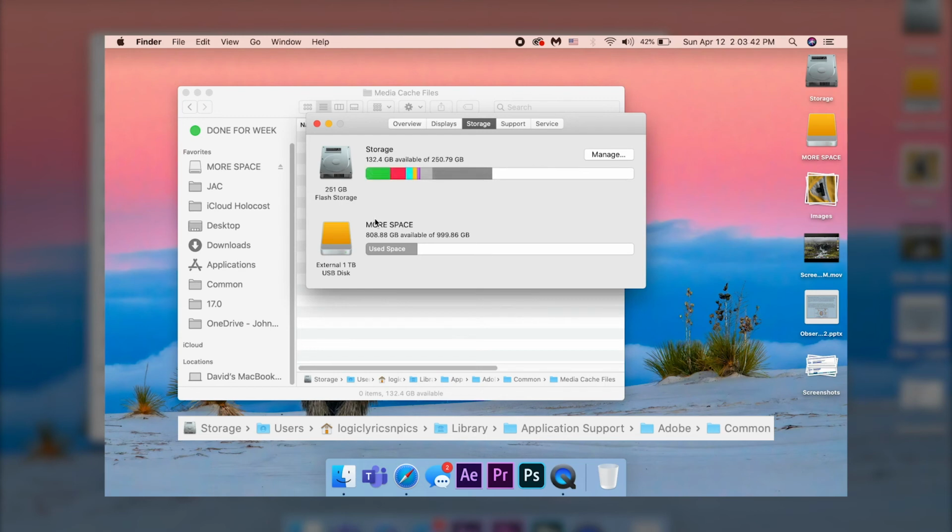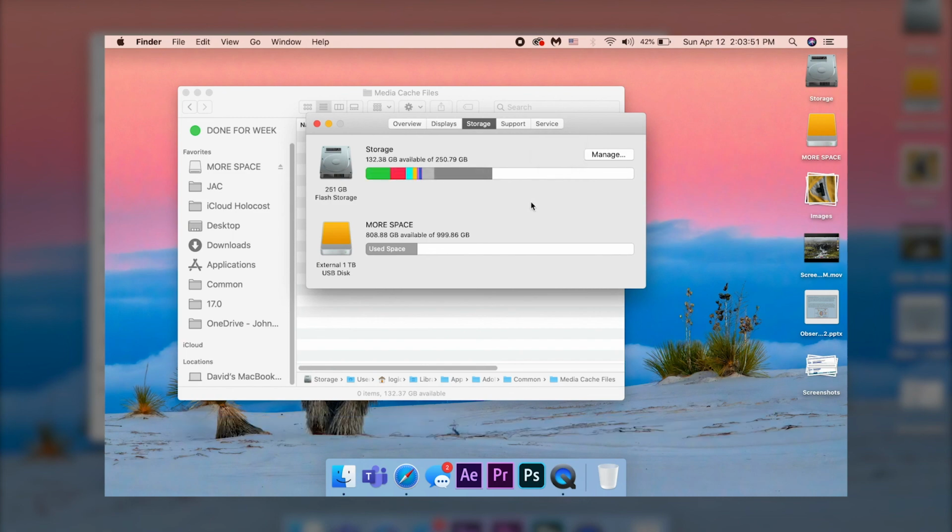And yes, you will have to do this every single time after you use After Effects. But that's the fix you got for the moment, my friend.